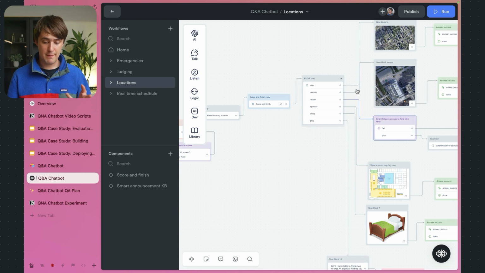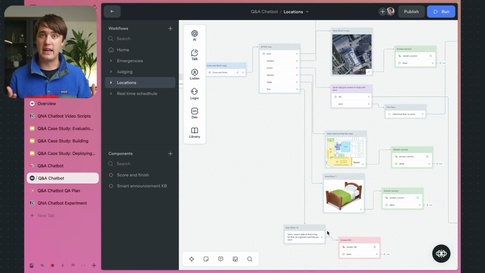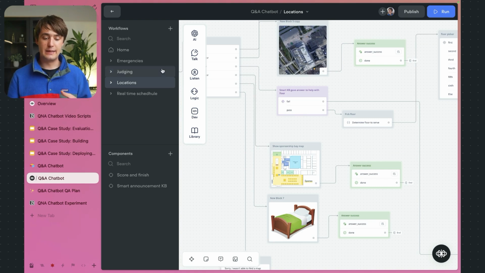And then based on the type of map it selects, it's actually going to send an image to the user to augment the answer. So this is again another way we can upgrade the behavior of our agent by adding visual information other than just text. The last one I'll go into now is the emergency system.